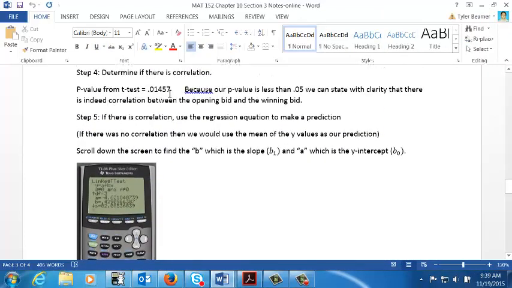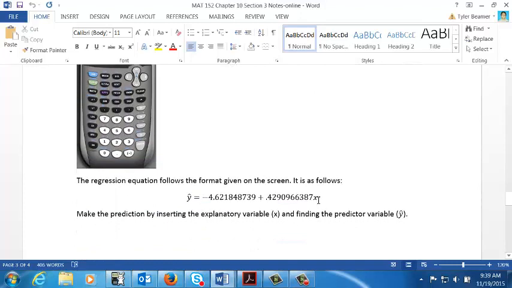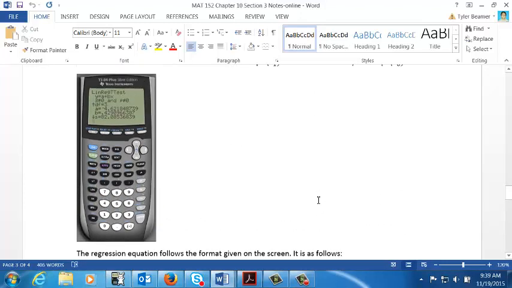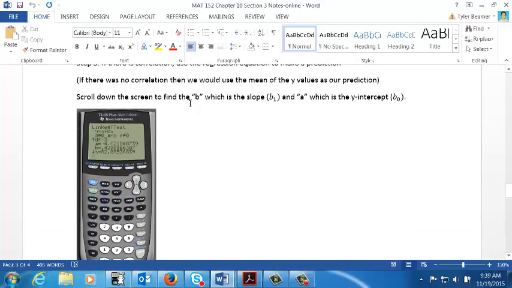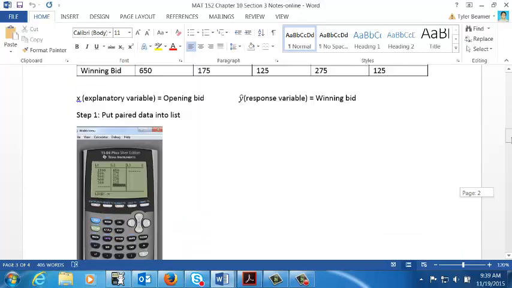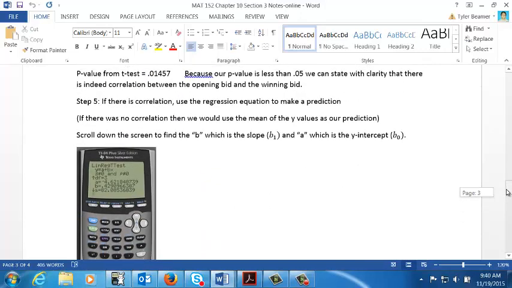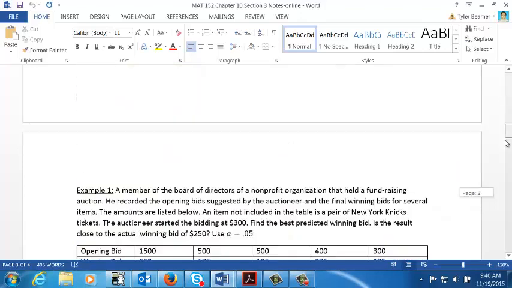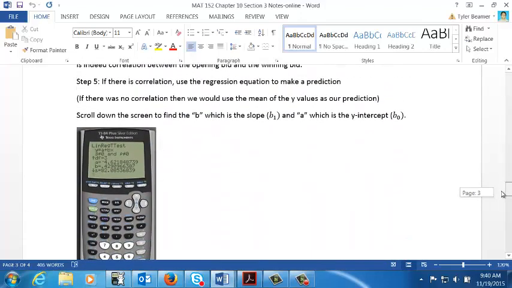Since our p-value is less than alpha, we can state that there is a correlation. So now we want to use our regression equation to make a prediction. Notice that B on the screen is the slope and A is the y-intercept, and we're matching it up with the equation at the beginning that we looked at. B is the slope, which is B1, and A is the y-intercept, which is B sub 0. So you just want to make sure you put the numbers in the right spot.